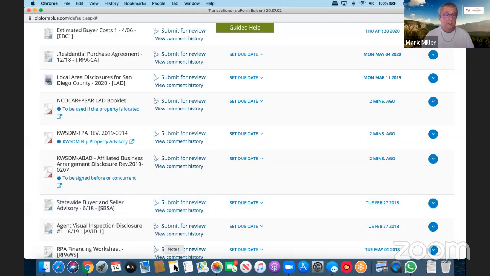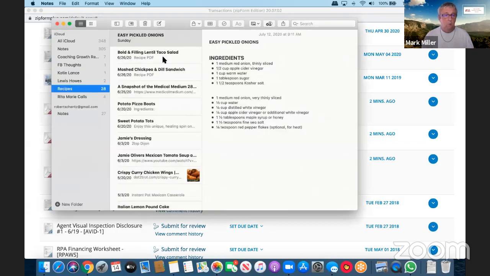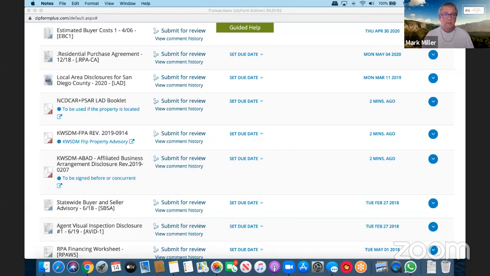So I have had some agents tell me, when I ask them, why don't you have that in there? They say, well, it's because we're not using that service. And I go, well, that's not the point. It's preloaded into the RPA contract so that we make the disclosure. It doesn't matter if you're using the service or not.